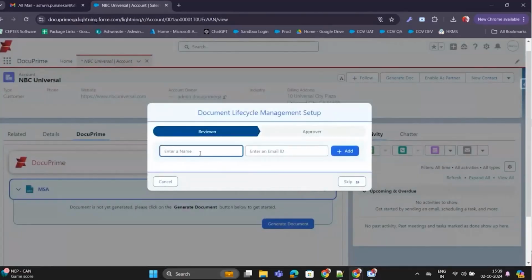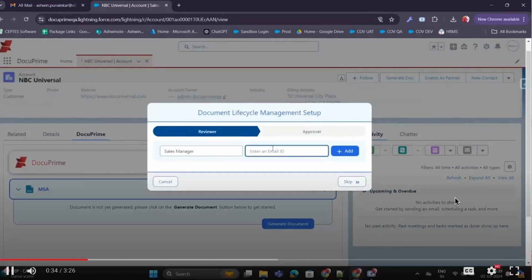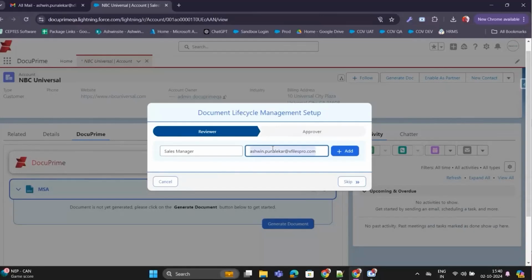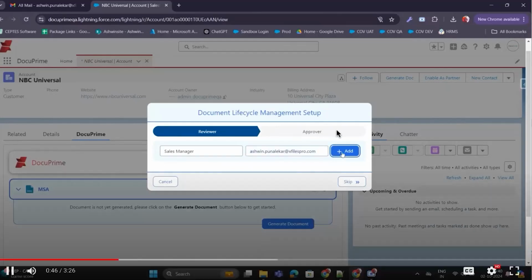See, look at here. You need to set up the reviewer. So here I'm putting sales manager. His email ID. You can see this button of add. You can add multiple reviewers and approvers as well. You can also set up the hierarchy, who is going to be the first level of reviewer, second level of reviewer. So they are going to get the notification as per that. So add, you can see the reviewer is added.